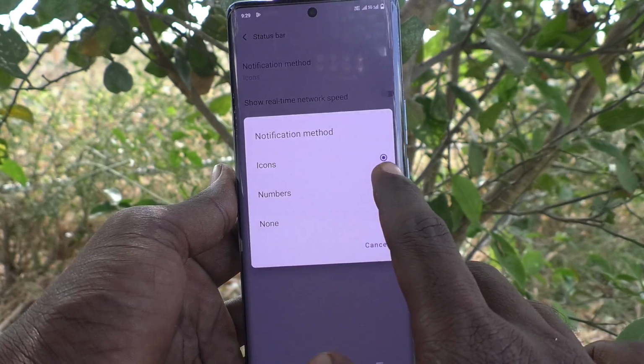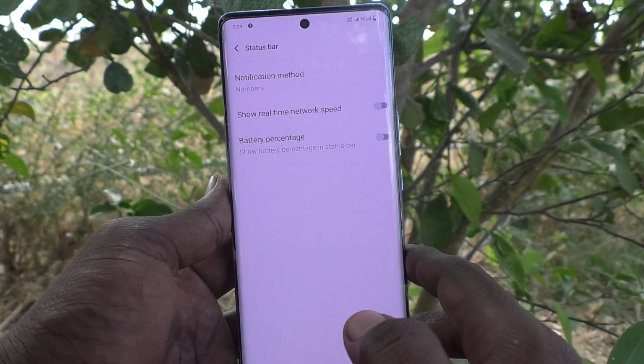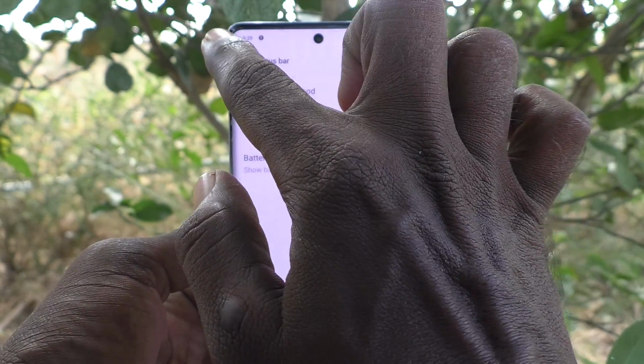If you select second option numbers, then only numbers will be showing. Okay, instead of icon, numbers will be showing. So one is showing here for Google Play.